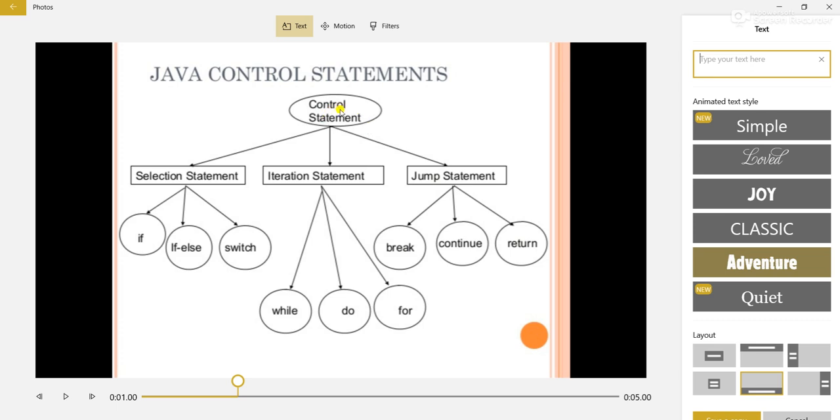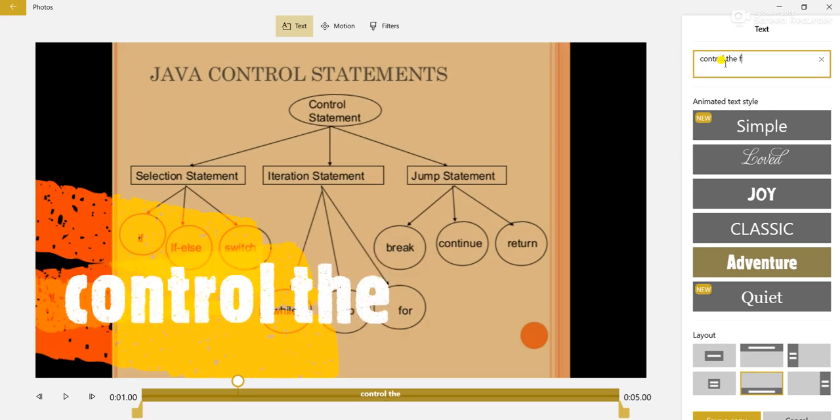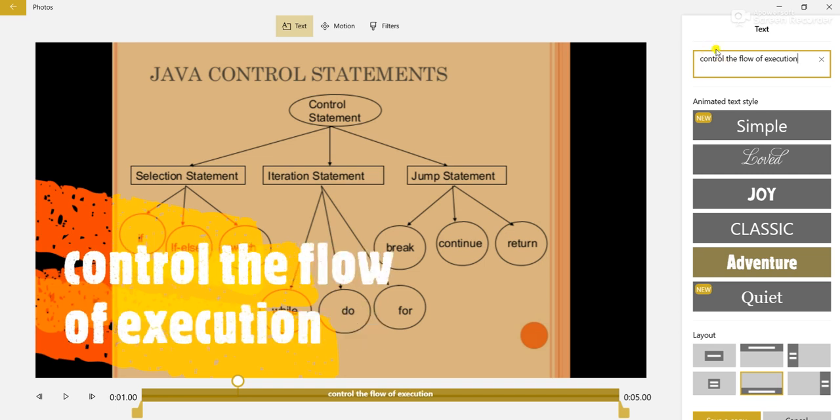You may ask the question, what is the meaning of control statement? Control statement means it is an instruction to the Java compiler to control the flow of execution. When the flow of execution is controlled, that is called a control statement. As for the selection statement, I already told you, it means on the basis of one particular condition, one particular block will be executed and other blocks will be hidden.